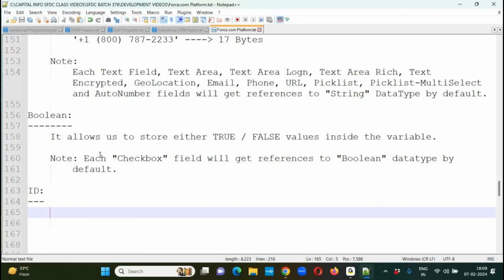Whenever we create a record in any object in Salesforce, including standard or custom, for each record Salesforce allocates one unique identification number. That is called a record ID. Now tell me, the record ID contains how many characters? 18 characters. But on the screen, inside the URL, how many characters are visible? 15 characters.